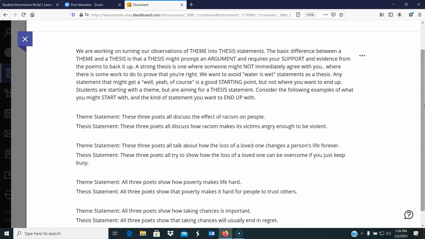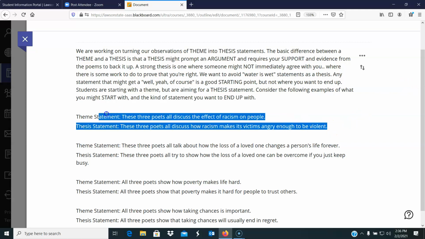That's a given. Nobody is going to argue with you that racism hurts people and makes their lives worse or anything like that. We want to move even beyond those observations to something that we can argue. So let's take a look at the first one here, and then I'll let you read the rest and study the rest on your own.